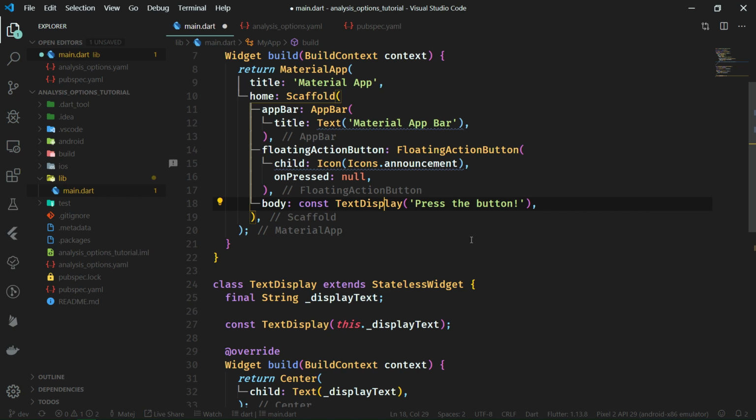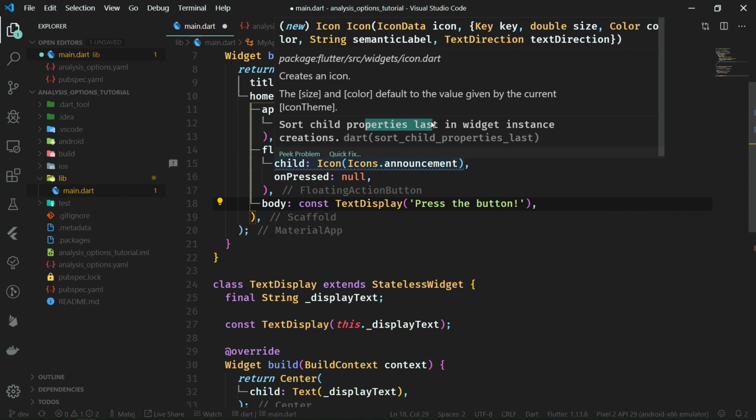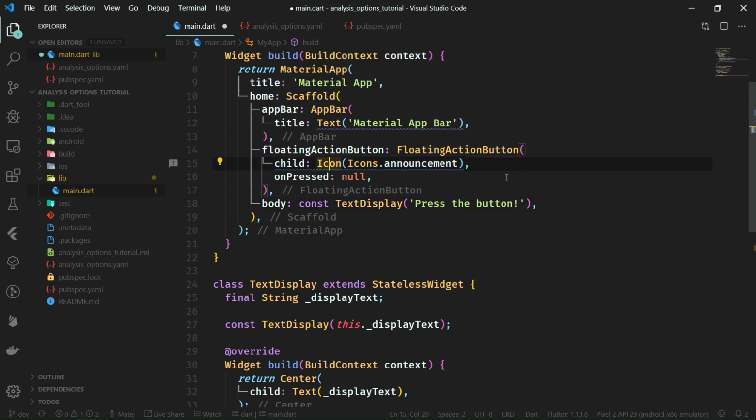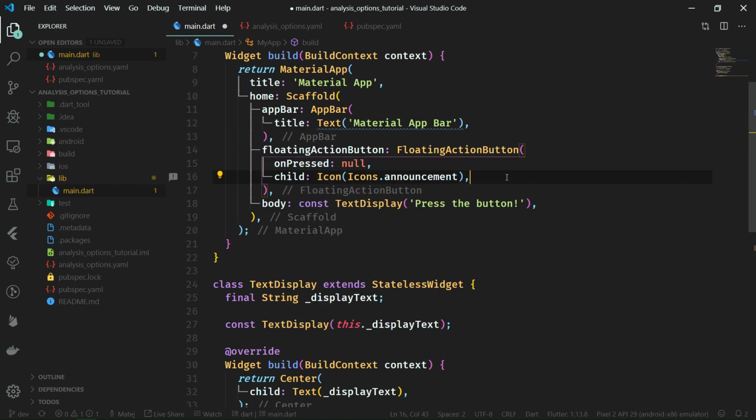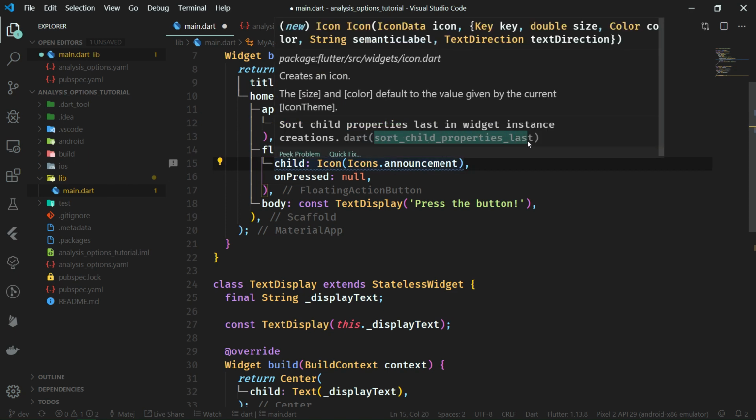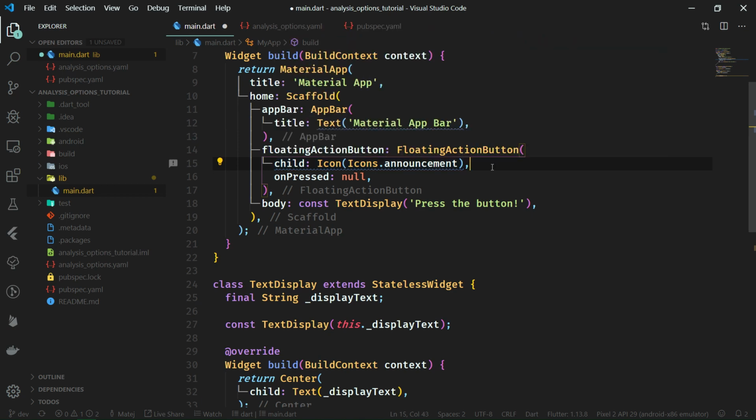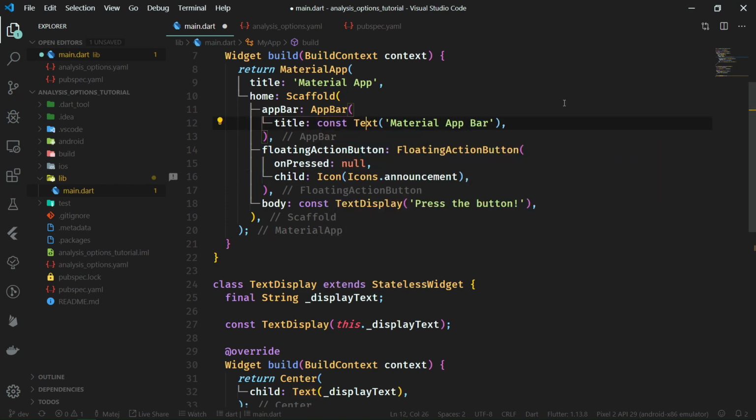Now we even get notified that we should sort children as last in widget instance instantiations. So move child property to the end of arguments. And should you not want this rule to be enabled, you can always just copy its name and set it to be false in the rules. But I for once quite like this. And again, this text is also capable of using constant constructors, so let's add it. Nice.